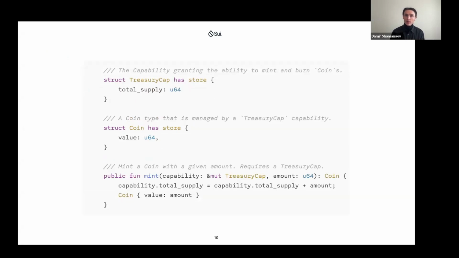A slightly more complicated example, which also relates to coins, something that we typically encode on chain, would be a treasury cap. In this example, a treasury cap gates the access to the mint function, although the coin created as a result of this mint function can be passed freely. So it's just an example, more practical and more asset related.